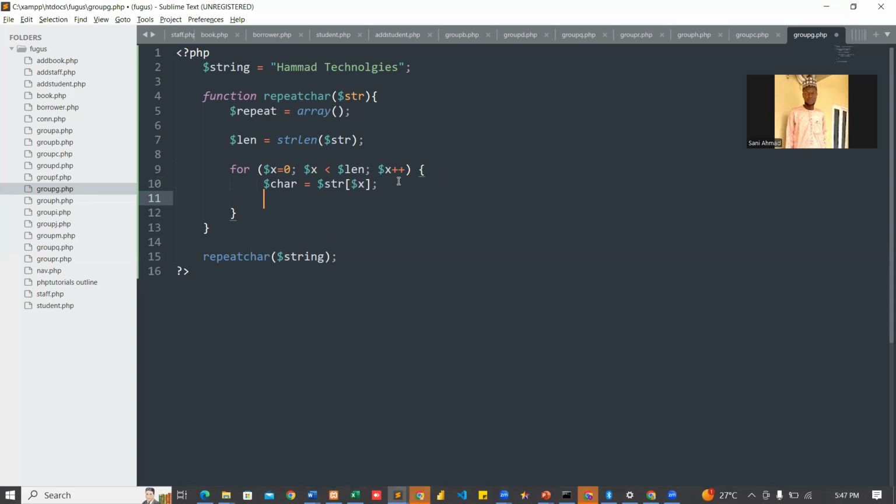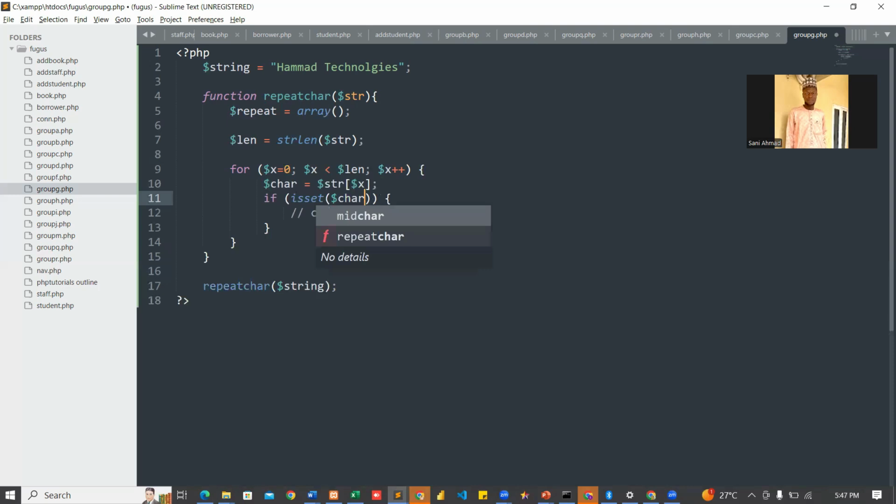Let's continue and see. Za mu ce if isset. Shi wannan function ɗin na isset shi ake amfani da shi a gano cewa shin variable kaza an taba mai assigning value ko ba a taba mai assigning value ba. So bari mu ce cha, me za mu bashi suna? Bari mu ce repeat misali. Let's say wannan shine sunan da muka bashi, repeat.